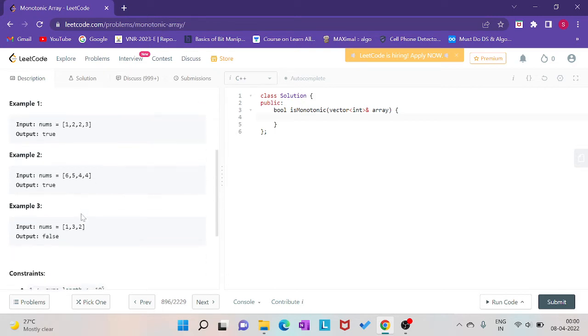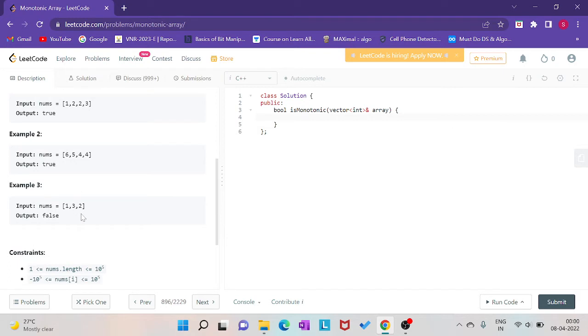Similarly, in example 2, we can see that the nums array is 6, 5, 4, 4. It either decreased or it didn't have any change, which means the output returned is true. But in the third example, we see that there is an increase and then a decrease, so it returned false. Now let's get into the code.